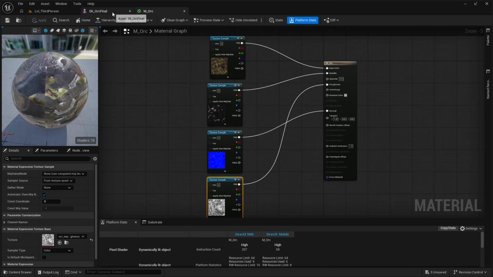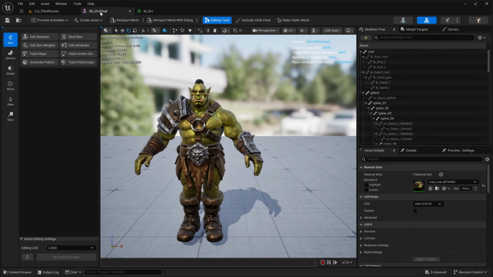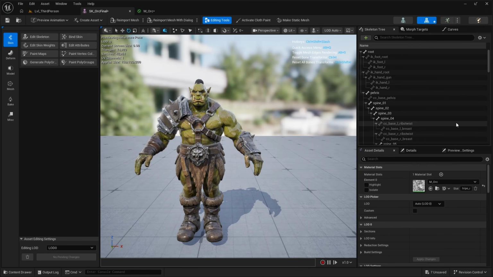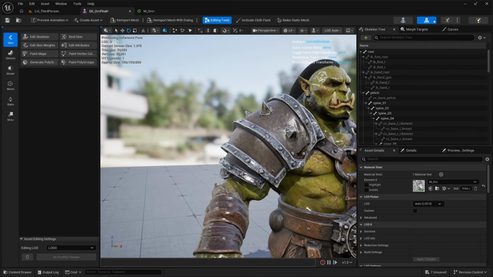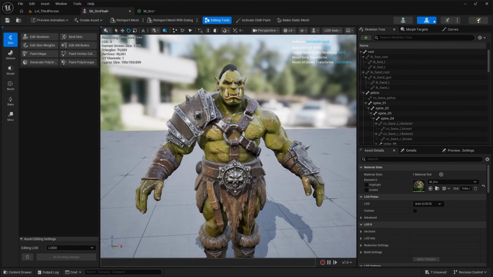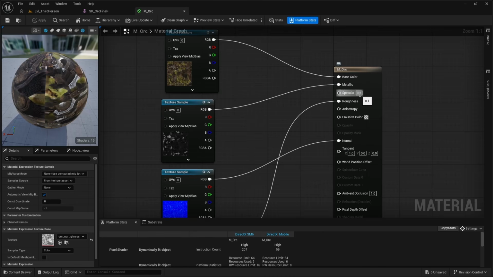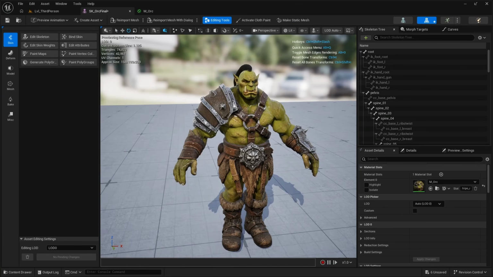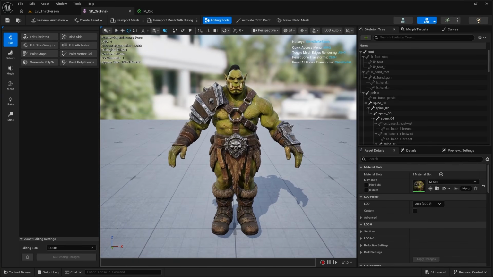So in order to actually apply this material, we can select over on our orc final skeletal mesh. We can click the drop down and search for that orc, m_orc material. Okay. And it's a little shiny, so you can play around with the settings. And so over here, we could set the specularity down and play around with that. But I think that should be fine. So there's our orc character. So we can go ahead and save that.